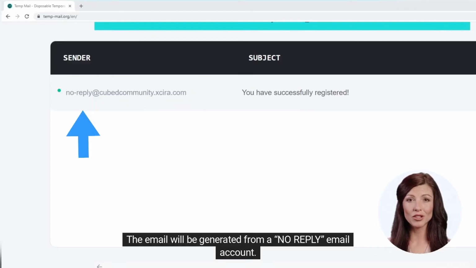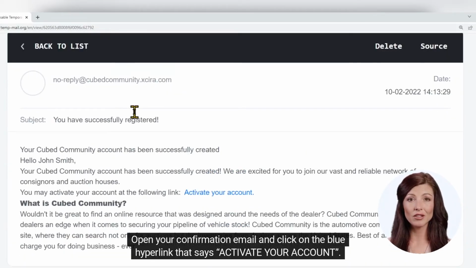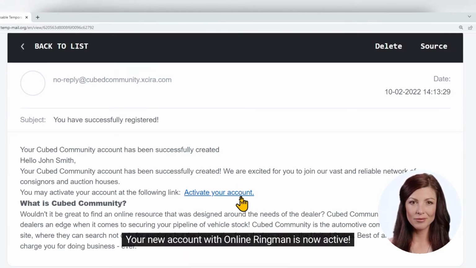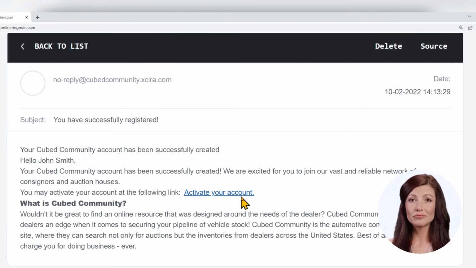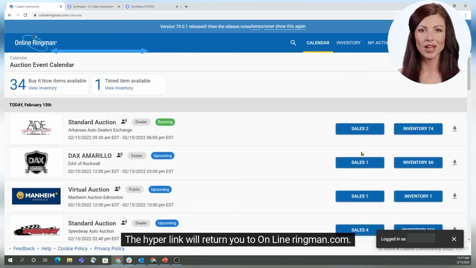The email will be generated from a no-reply email account. Open your confirmation email and click on the blue hyperlink that says Activate your account. Your new account with Online Ringman is now active. The hyperlink will return you to onlineringman.com.